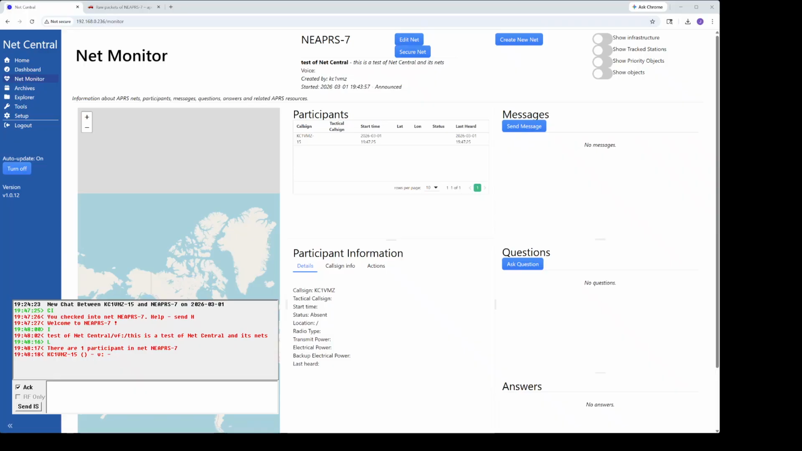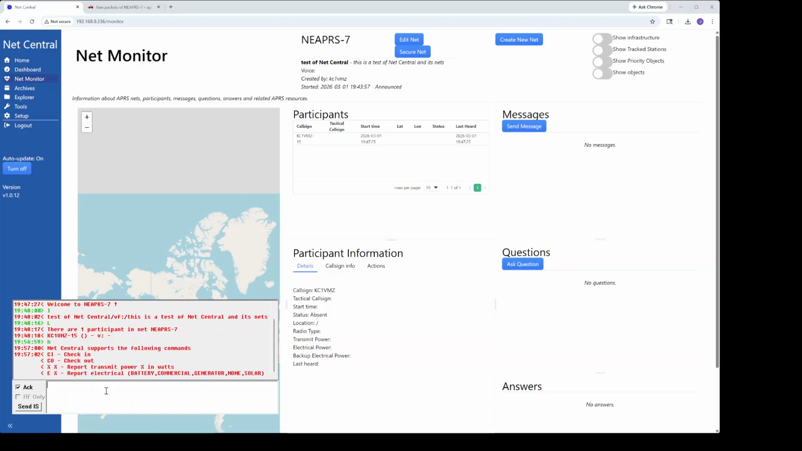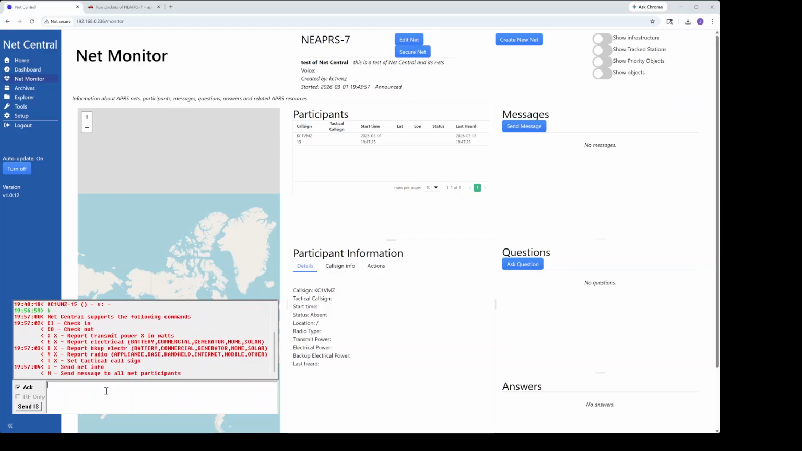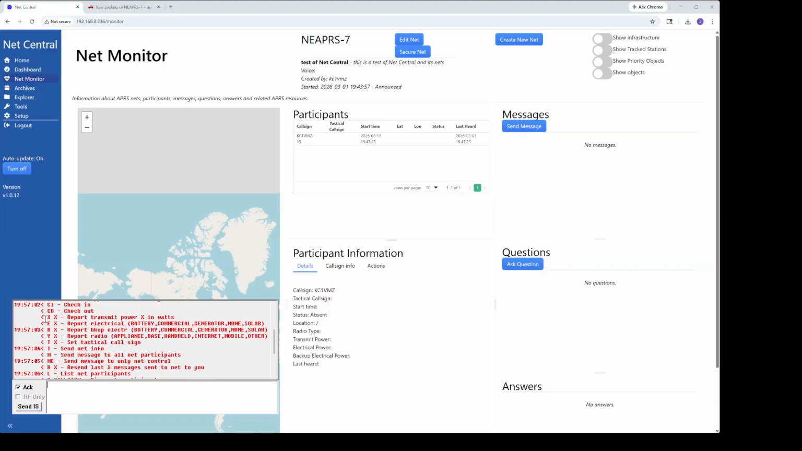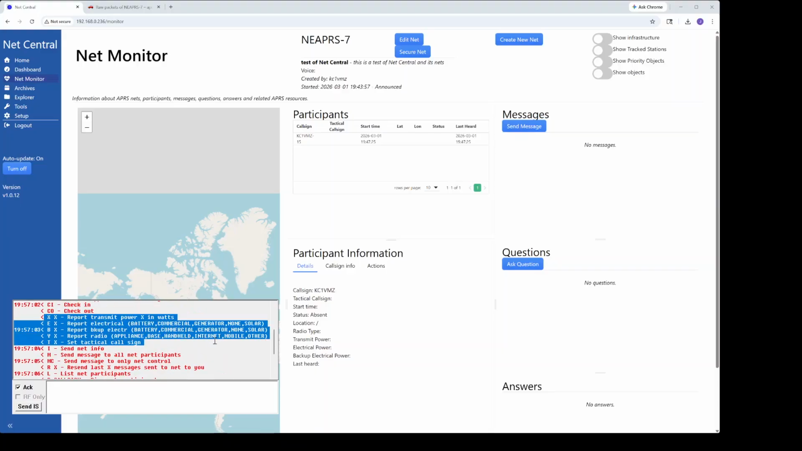As a participant, there are several commands that I can issue that will reflect properties of myself as an operator, as my station. So if I type H for help, this will give me a list of all the following commands. We'll look at this set here.